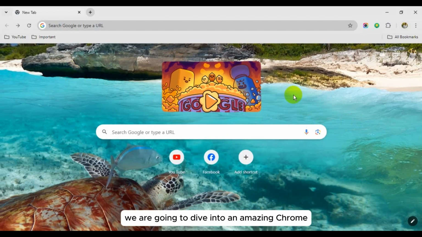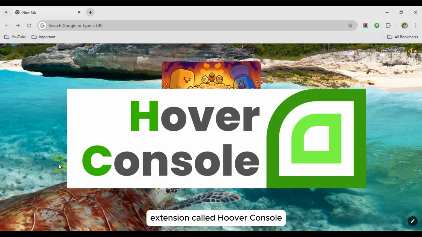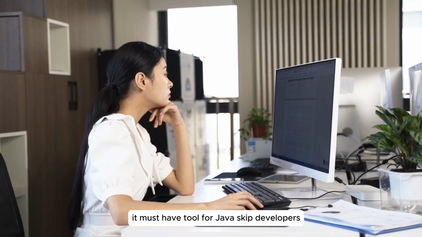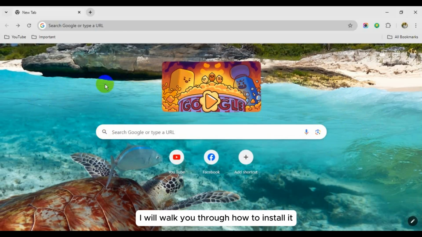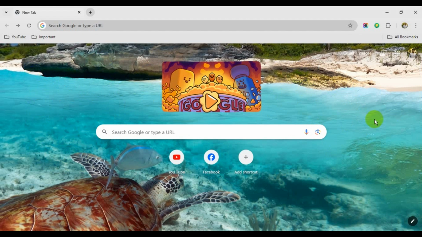In today's video, we are going to dive into an amazing Chrome extension called Hover Console, a must-have tool for JavaScript developers. I will walk you through how to install it and how to use its powerful features to simplify your debugging process. Let's get started.